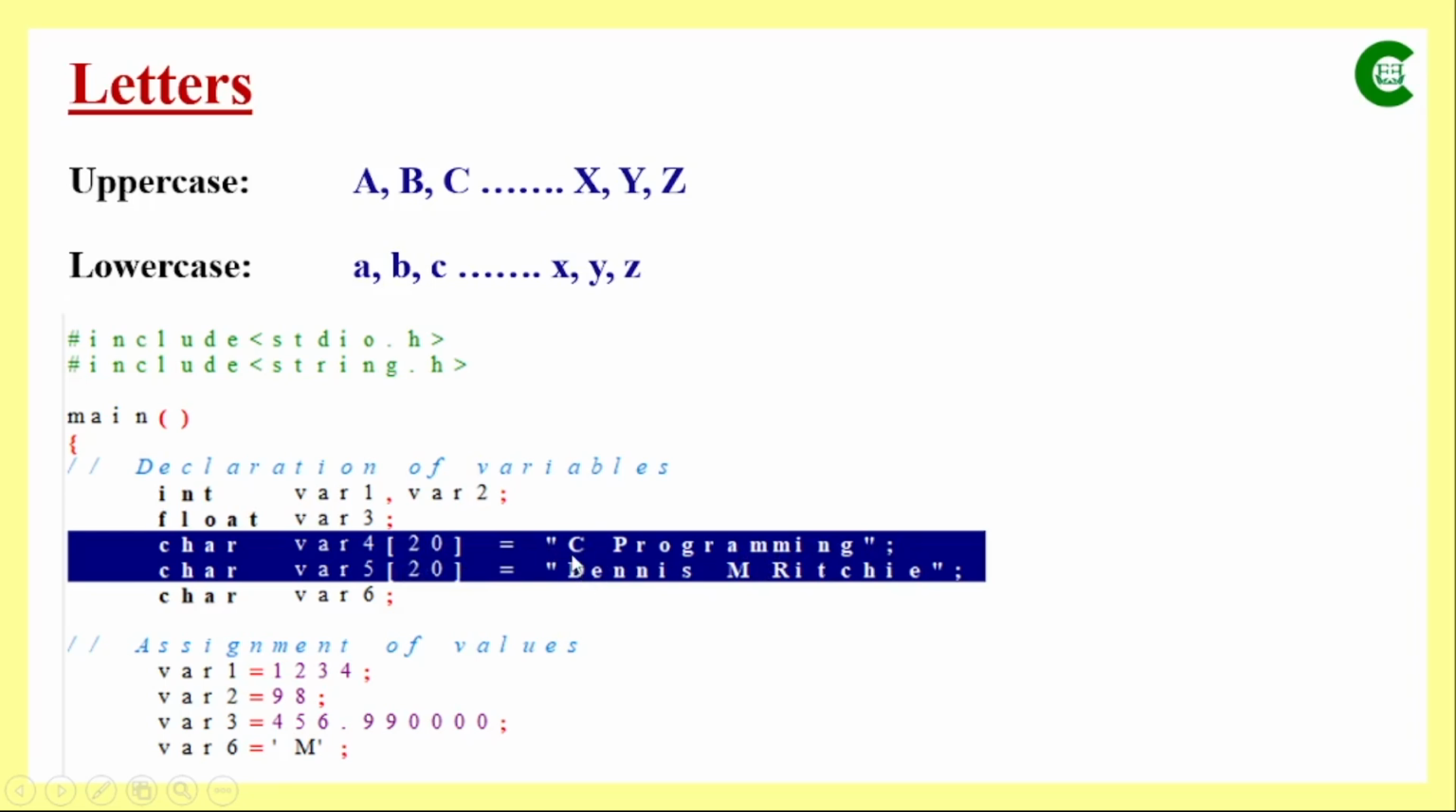Ritchie. So this is actually a sentence. In C programming, here we have two words. C is written in uppercase, and in programming only the first letter is written in uppercase and all other letters are written in lowercase. Similarly, in var5, the value that we have stored in that variable, we have three words: Dennis, separated by space, then M, then separated by space from Ritchie. These three parts form the whole string, where we have uppercase D, M, R also, and the rest of the letters are written in lowercase.